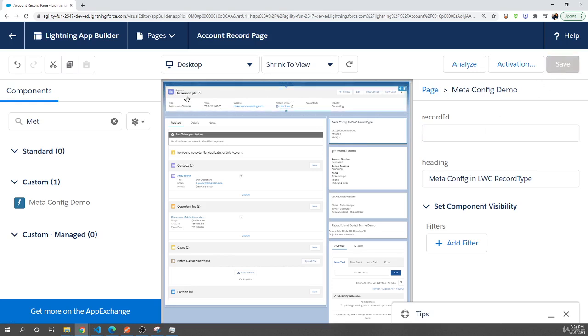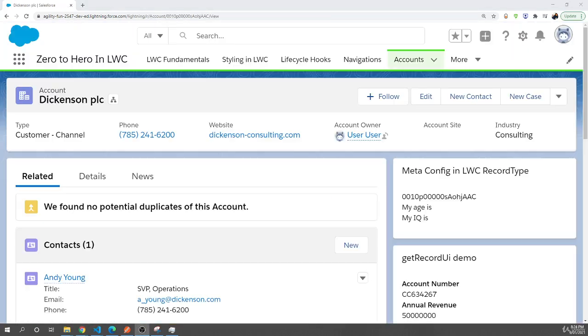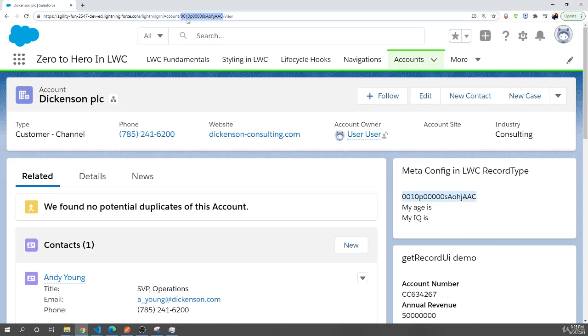So let's hit save and go back, and if you see here, the record ID is coming automatically based on the @api property. You can override that as well by changing it in the app builder. Age and IQ we haven't defined, so they're not coming, and we updated the heading and the heading is coming.